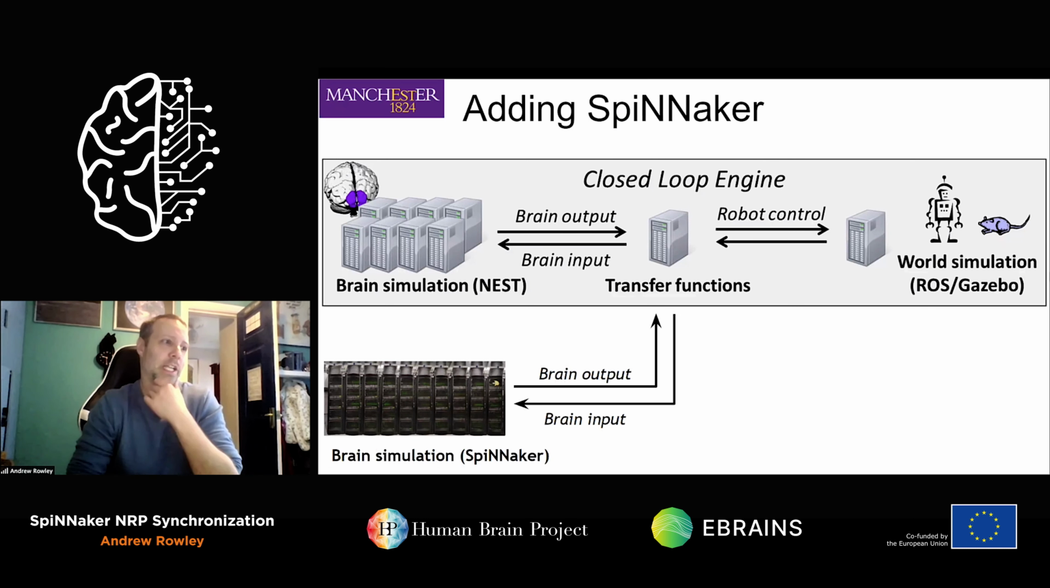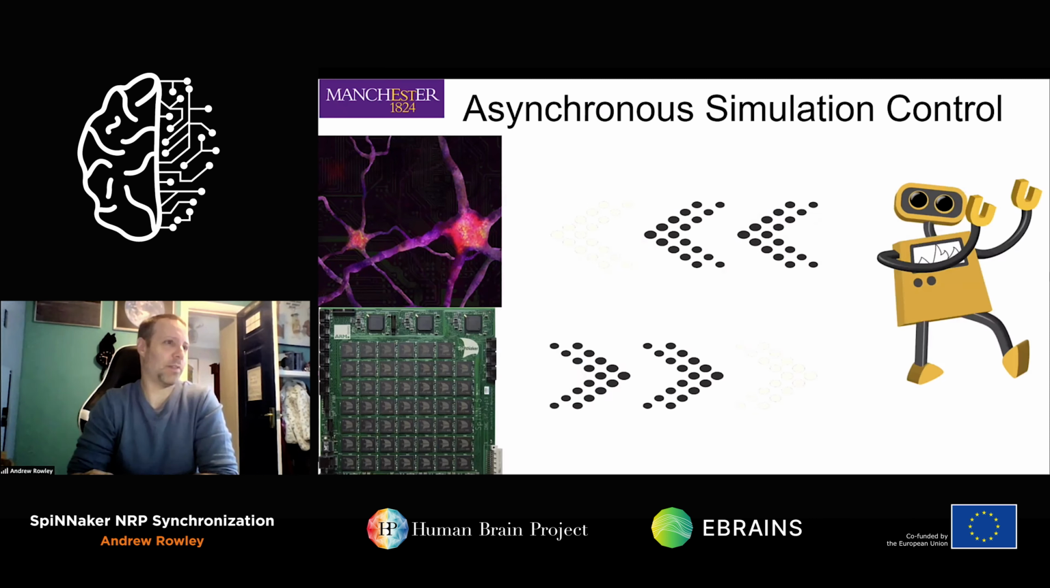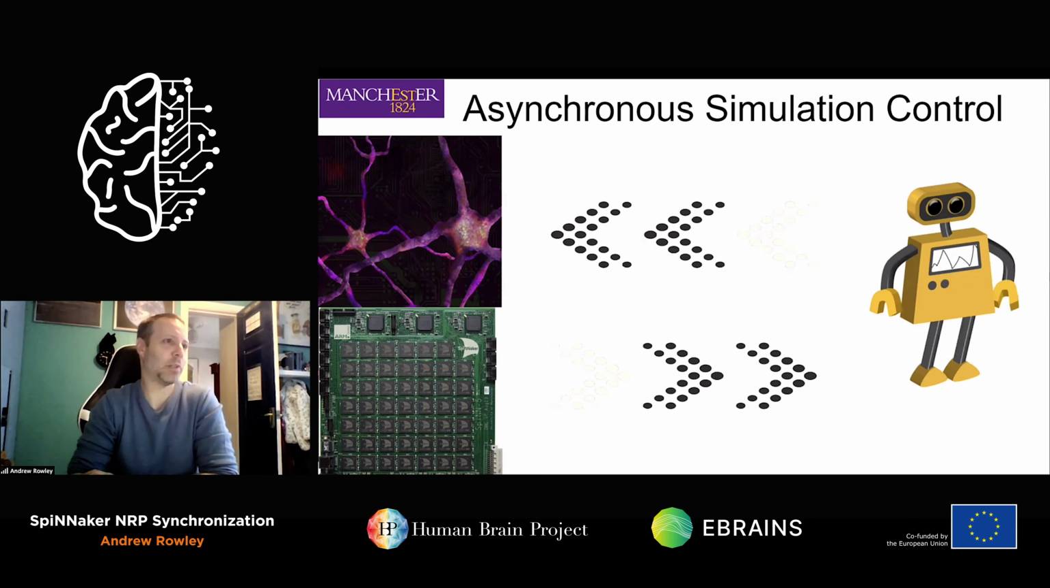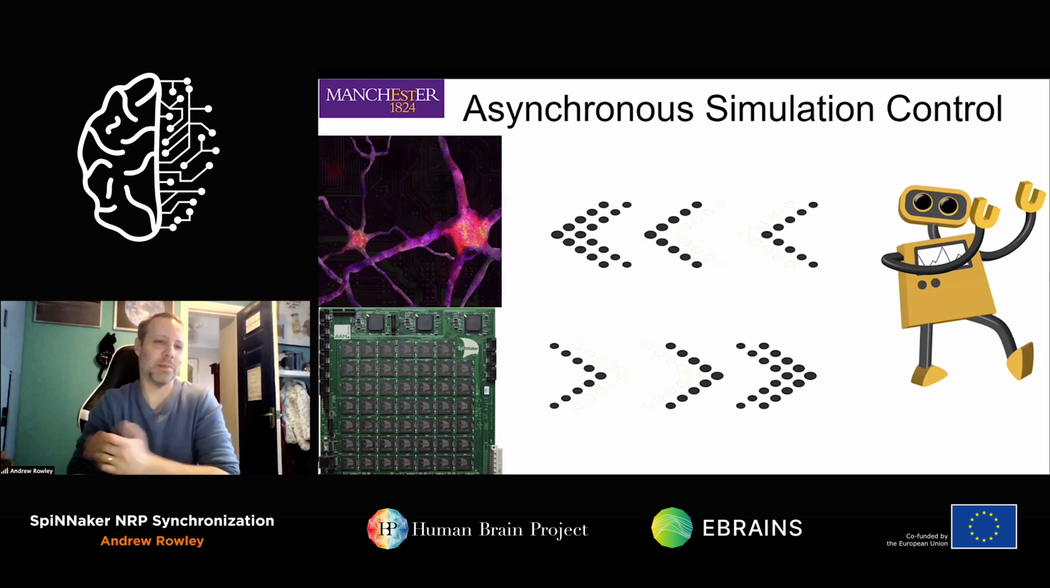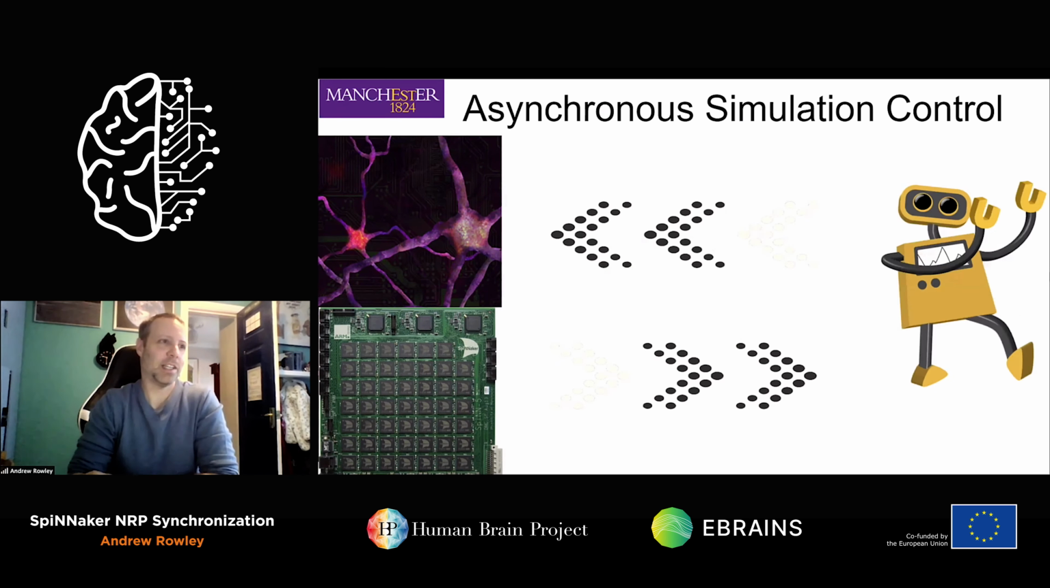Now, we have already had some interfacing of SpiNNaker with the NRP. So basically, this links together SpiNNaker instead of Nest, so you can do your simulation on SpiNNaker instead. And this has already been successfully done. The problem with this is that it's sort of an asynchronous control. So what happens is all these bits are sort of happening independently of each other, and so things can get out of sync a bit.